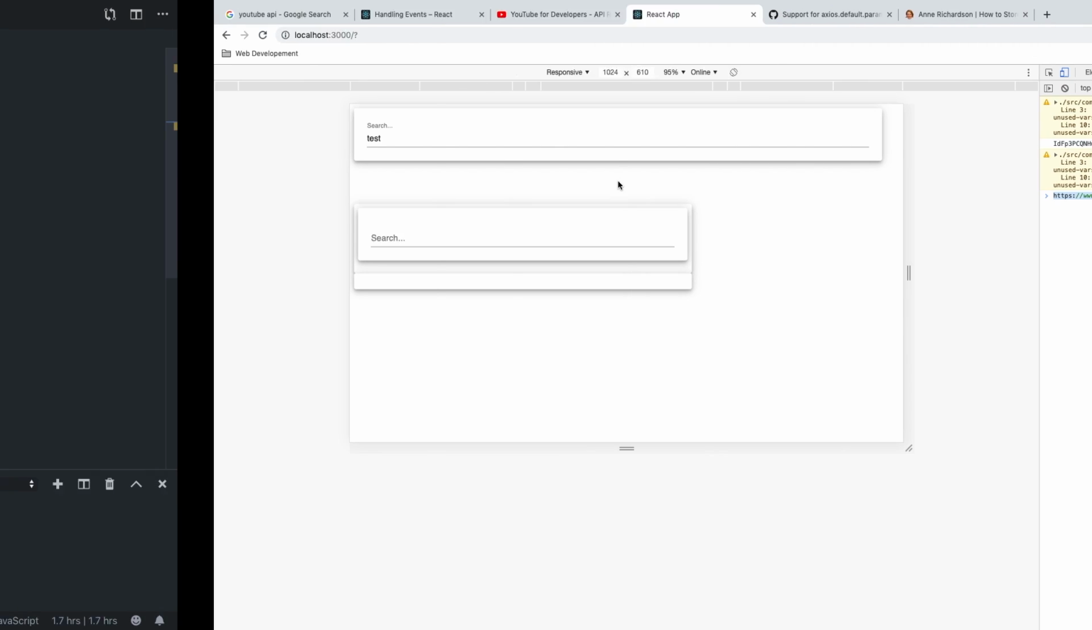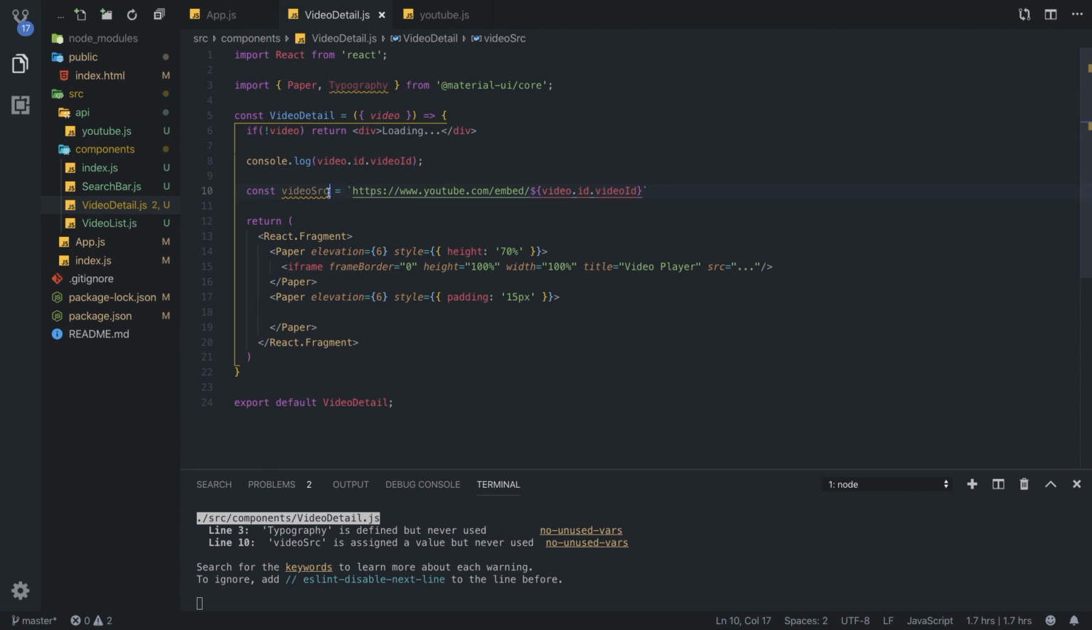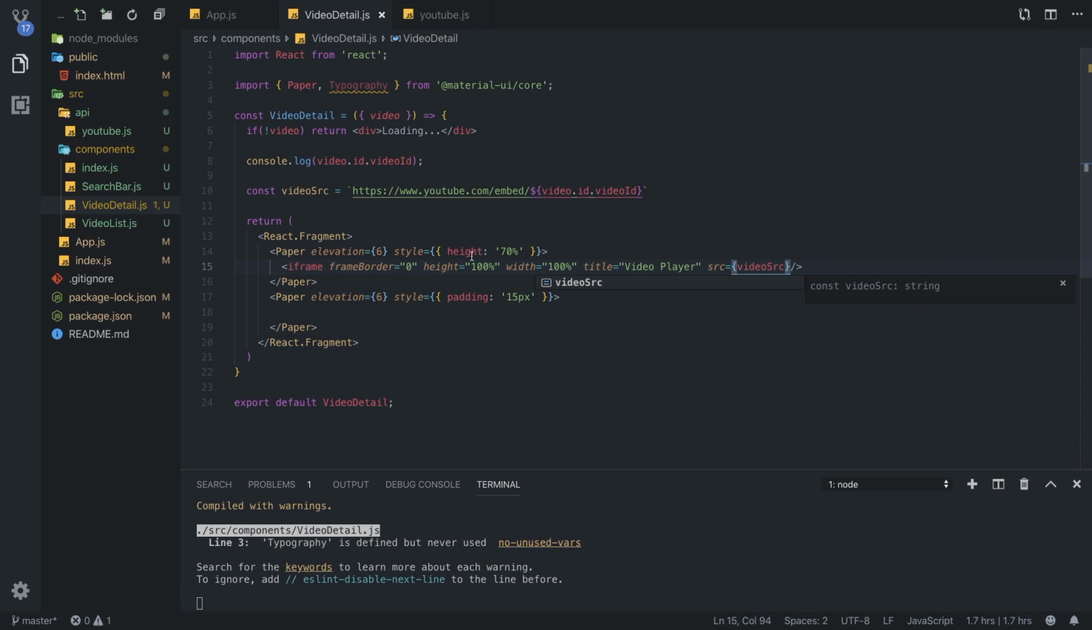We can now get back knowing that we successfully fetched the video src. So this is all dynamic data, and now we are going to put it inside of here. So we are going to do src curly braces, and then we are going to put not this specific static URL, but we are going to put videoSrc that we just created above.